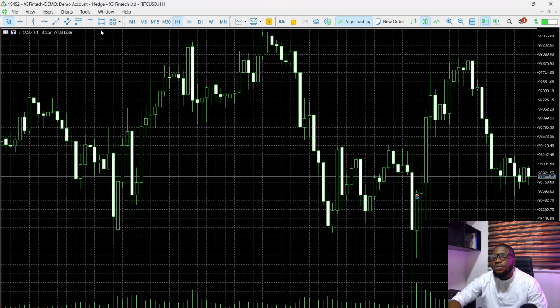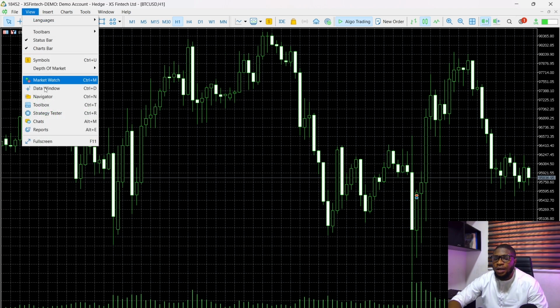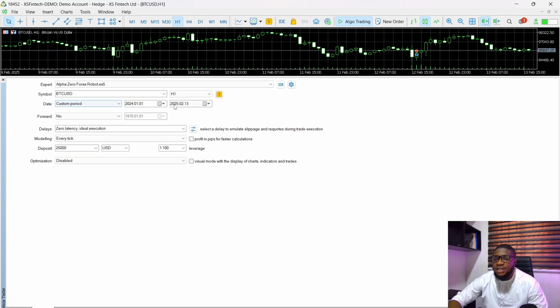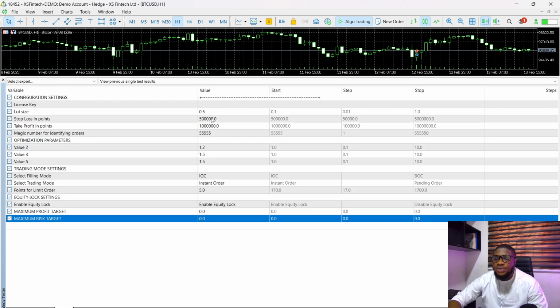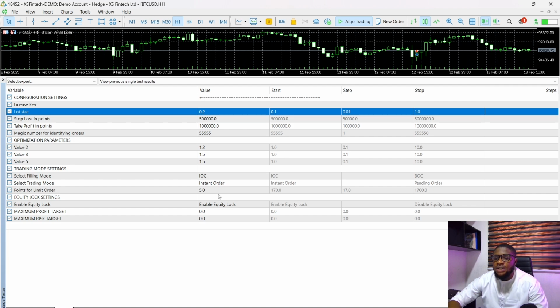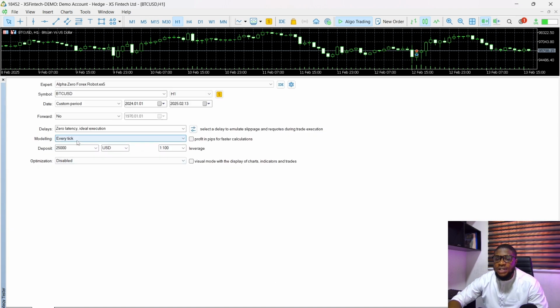Okay, so now let's look at the backtest of this Forex robot. So I'm just going to click on View, and I'm going to click on Strategy Tester here. So we are just going to be doing a very simple backtest here from 2024 down to the current date 2025, and we are trading this on a $25,000 account. So I'm just going to head over to my inputs, and I'm going to change this here to 0.2. Okay, so we can actually see the performance, and I'm going to head over to my settings, and I'm going to make sure this is every tick here. So I'm going to click on Start. It's going to be a very fast backtest.